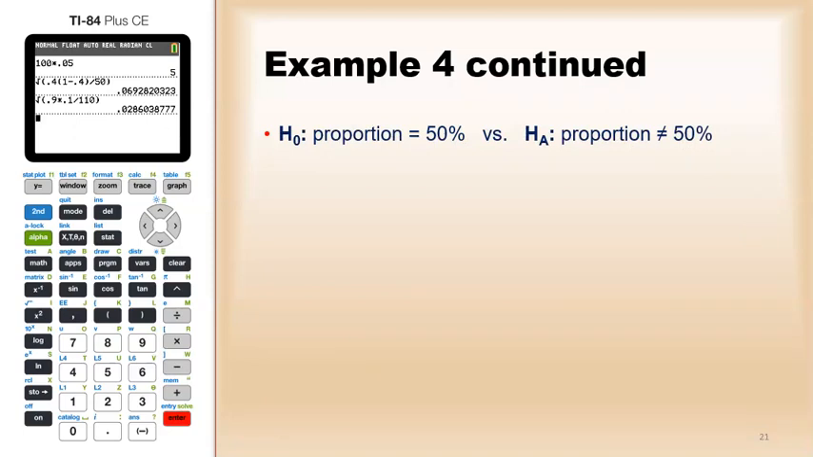Now, to actually do the hypothesis test, we'll assume the proportion is equal to 50% for the null hypothesis. The alternative is not equal to 50%. And what we do is that we'll reject the null hypothesis first if we can. Then we'll worry about whether she has more or less than 50% of the vote.